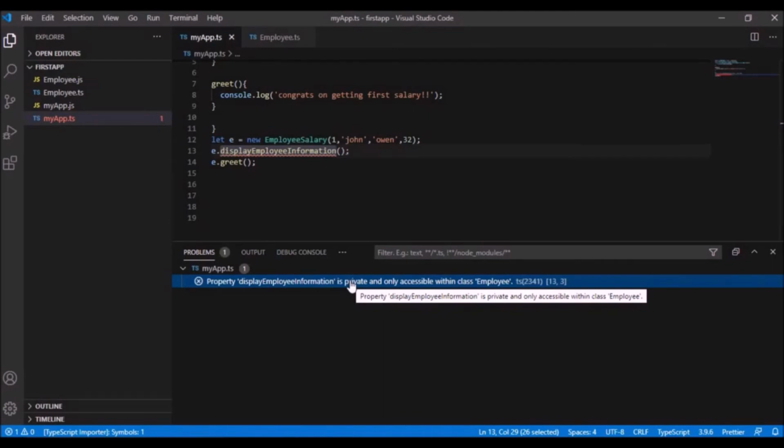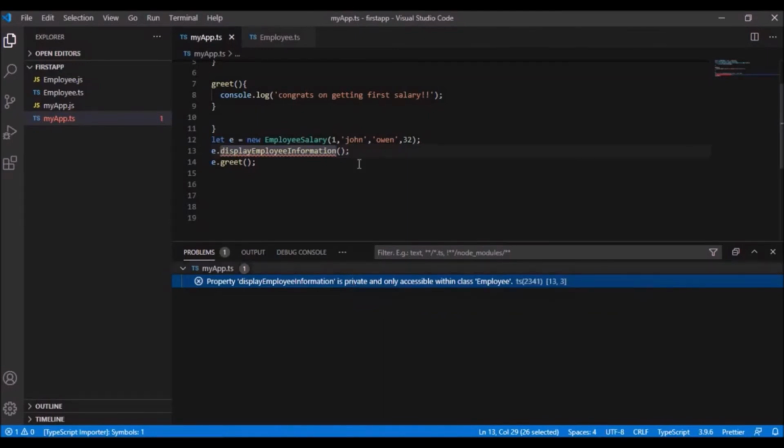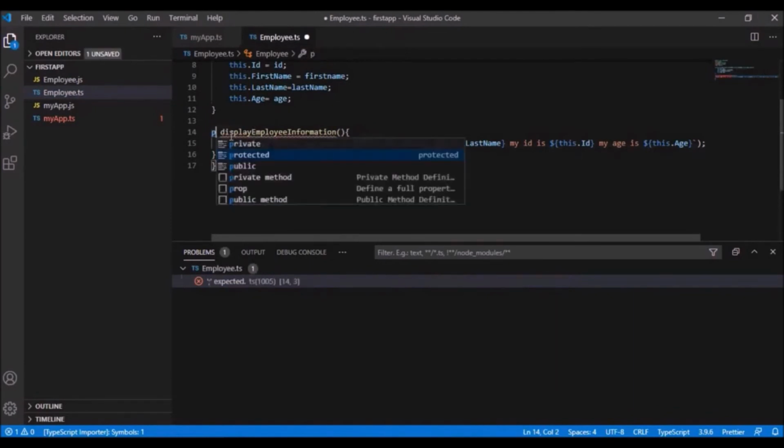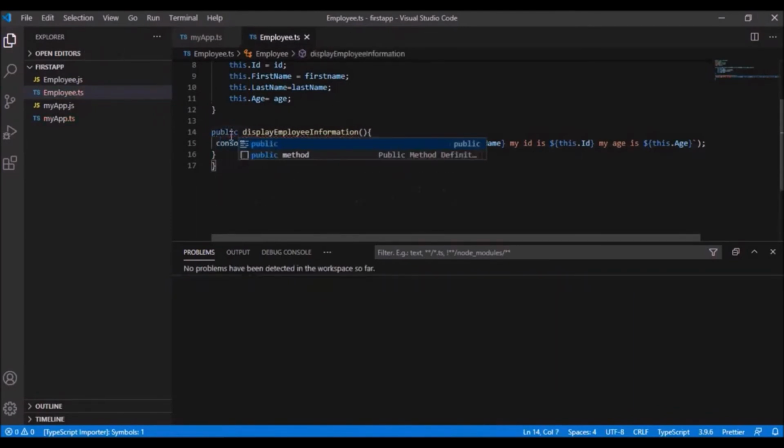Why was I able to access it before? It was declared as public. If you declare a property as public, the scope is unlimited. The property can be accessed from anywhere else. It can be a property or a method or whatever. Once it is declared as public, it can be accessed from anywhere. The lifetime is globally available.